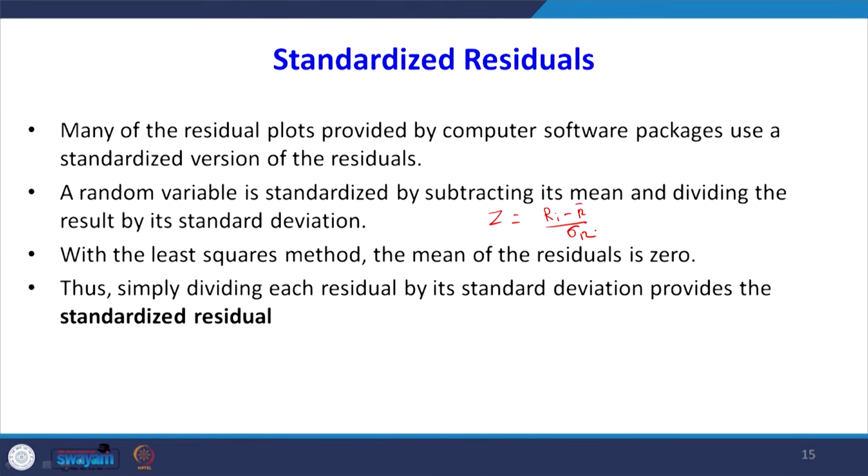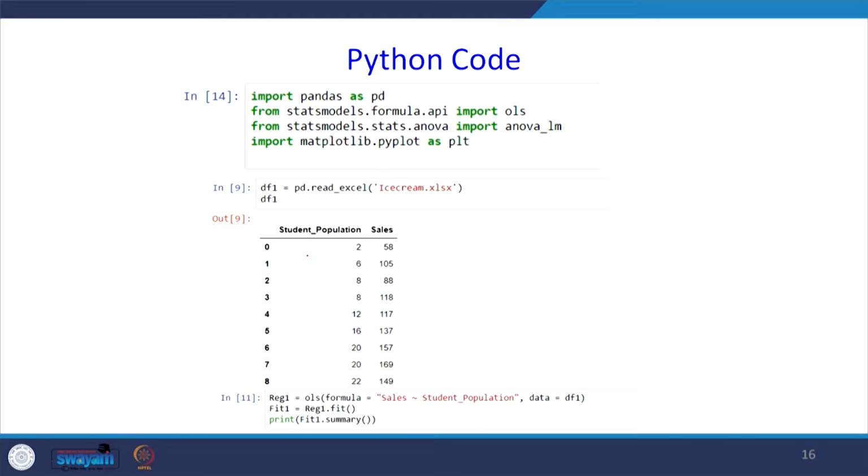With the least squares method, the mean residual is 0 because the sum of x minus x bar is 0. Thus, simply dividing each residual by its standard deviation provides the standardized residual. So, in the least squares method, you simply divide the residual by its standard deviation, and that will give you the standardized residual.